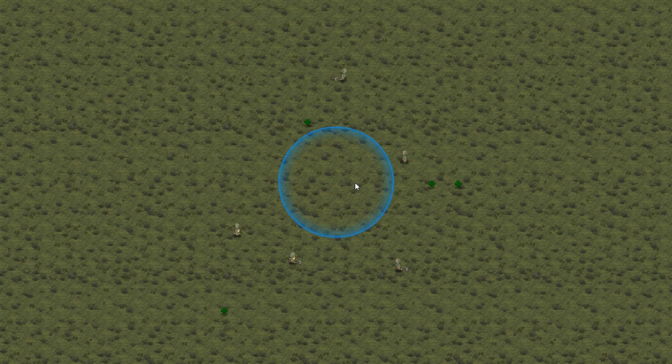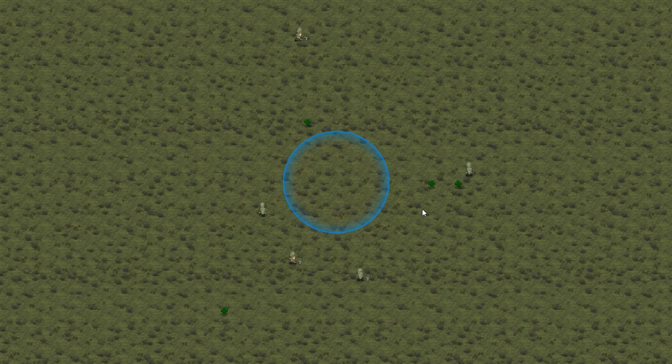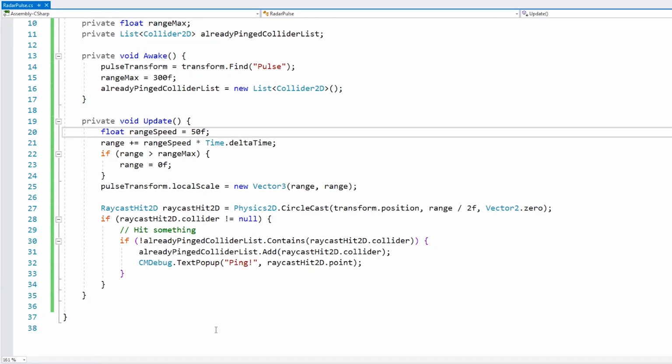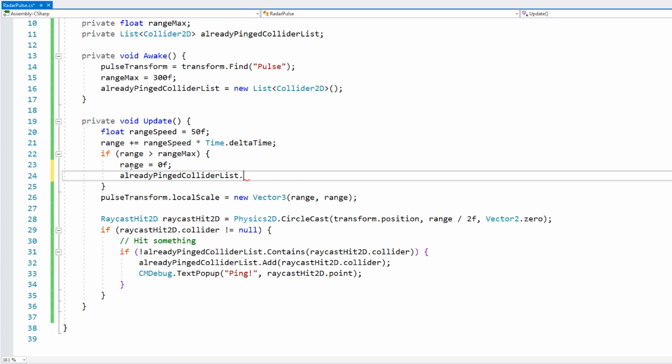Okay, there it is, increasing, and yep, fire the ping there, and a ping in there, and a ping in there. Okay, great. However, now it goes up, it resets, and now you can see an issue. We pinged certain objects, and we no longer ping those exact same objects the second time that the pulse goes out. The reason is because we are adding colliders to the list, so we need to make sure that we clear the list when we also reset the range. So over here, extremely simple, when we reset our range, let's also go into the list and call it clear.